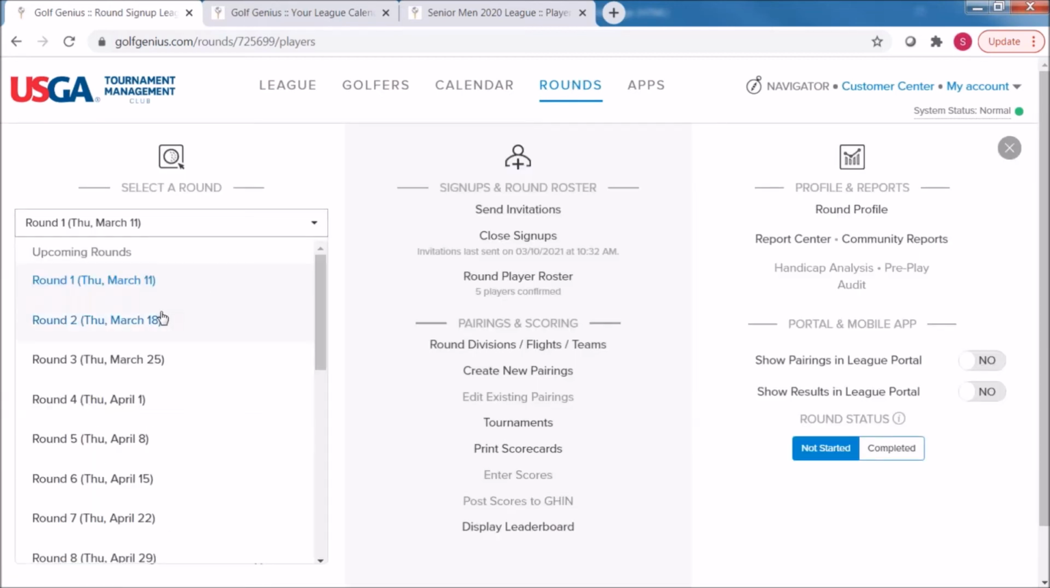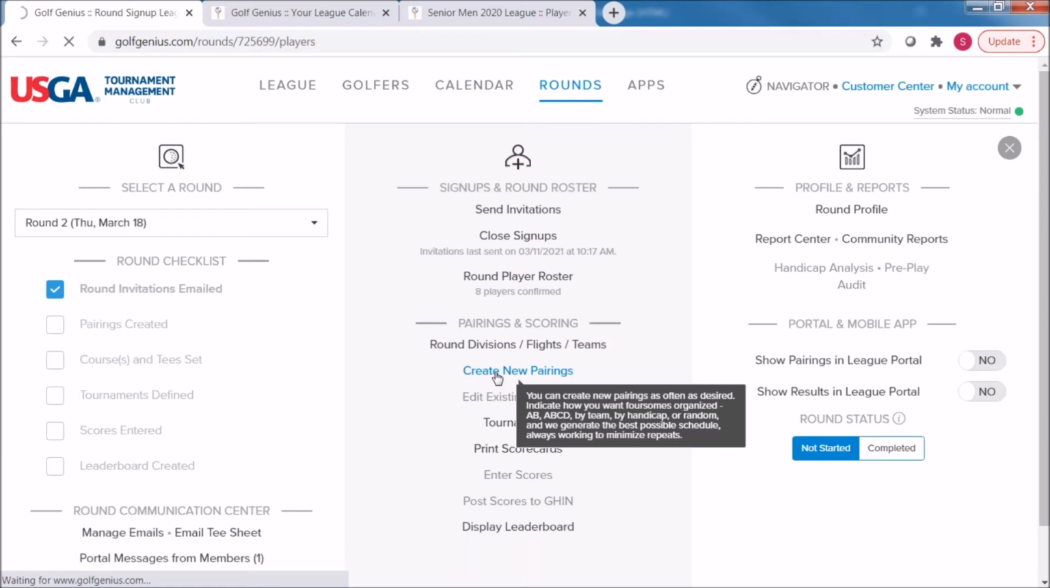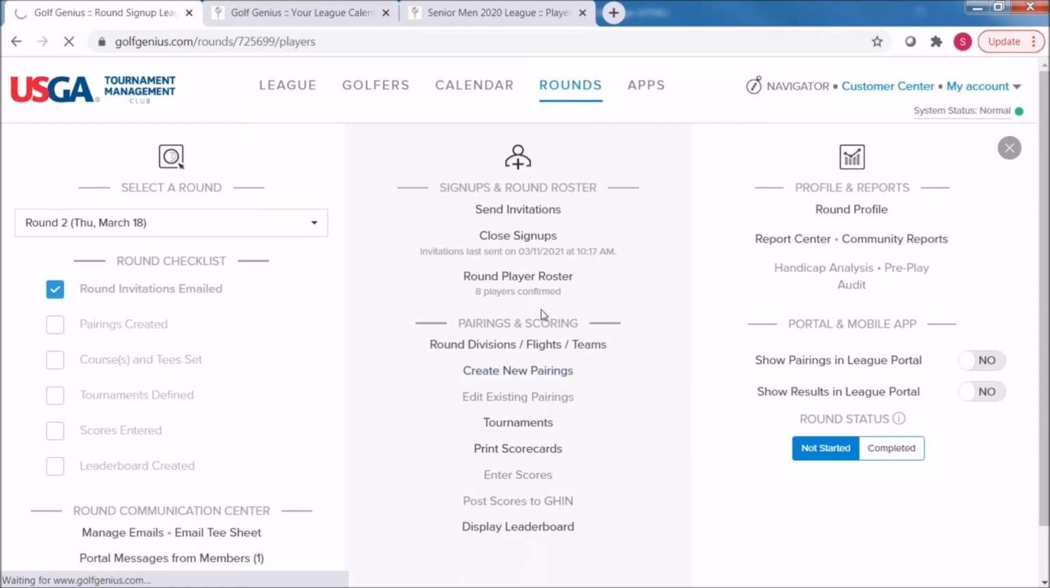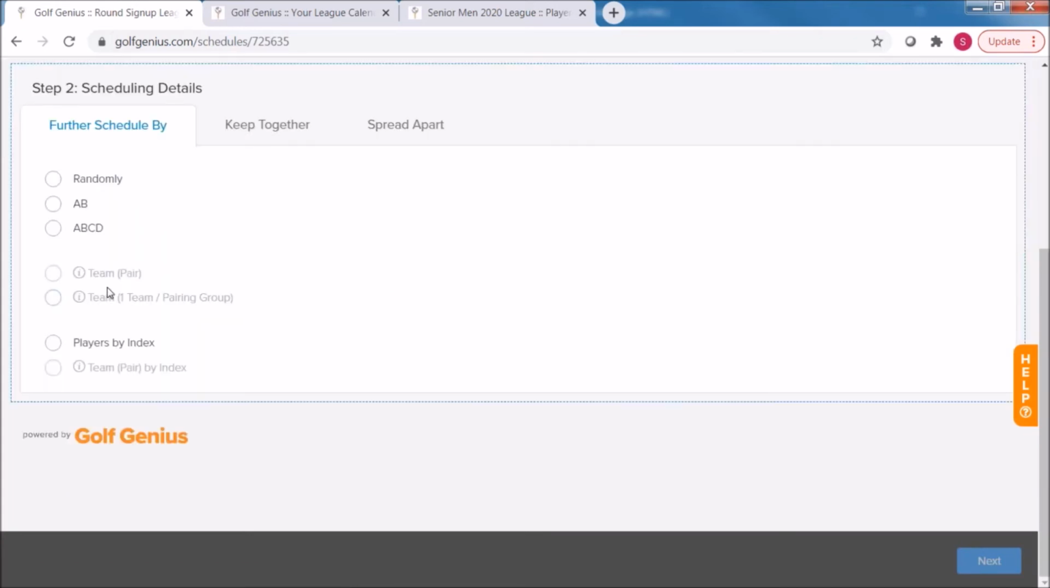So then the nice thing here is with that, you now have the 8 confirmed players. If you go to create new pairings, it's just going to take those 8 players. So then you can do automatic scheduling, which is always nice because it'll randomly pair the players looking at previous rounds and saying, you know, Steve played with Test Junior a couple times in the past. We're not going to pair them together this time.